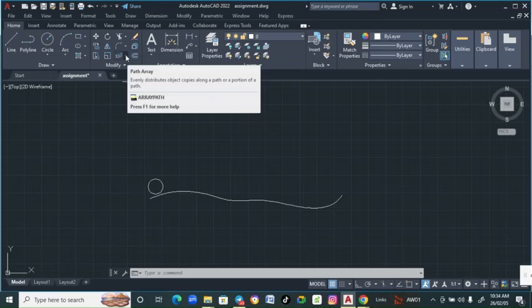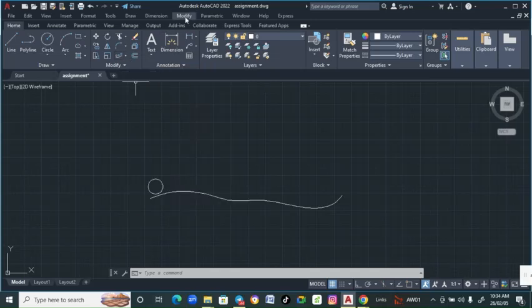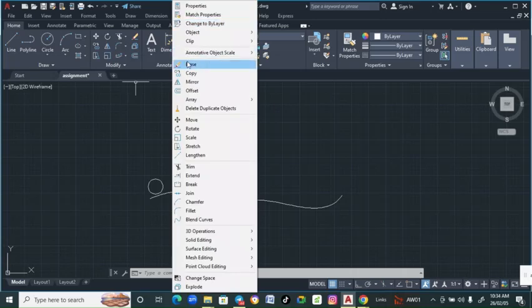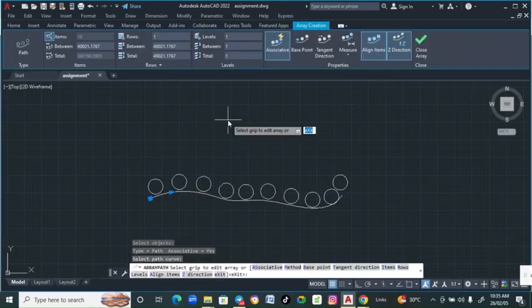So you go to array, you go for array from the ribbon here, or from the modify command, go to array. Make sure that you pick the path array. So when you pick the path array, you select the object you want to array, enter, and then you select the path that you want to array it along. And then, of course, AutoCAD will give you a preview.